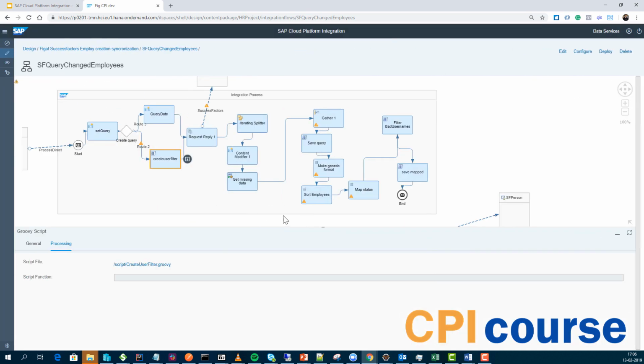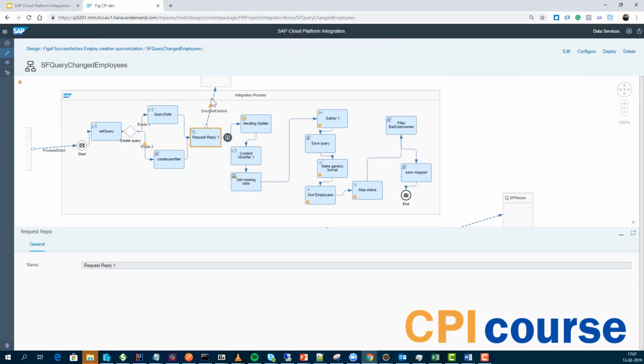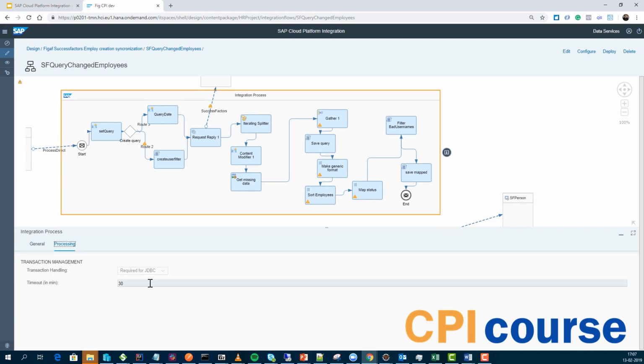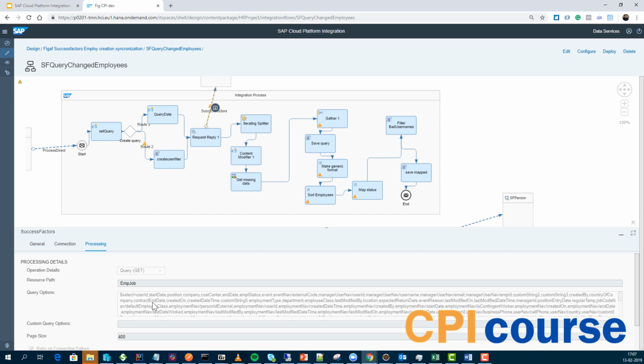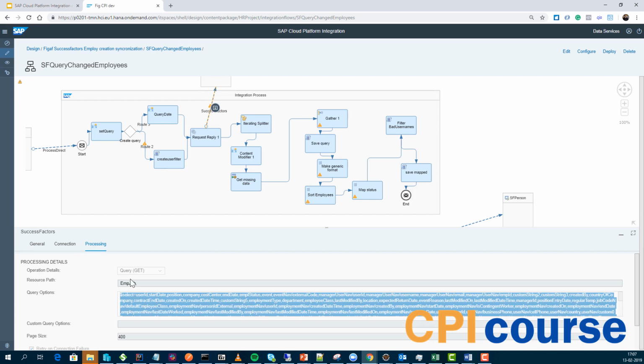Do you want to continue? Yes. Then we would do our query, and here we would do our processing. Obviously I haven't connected this to a Salesforce system, or do not have a SuccessFactors system here, so it sometimes can be a little difficult seeing what data we have.